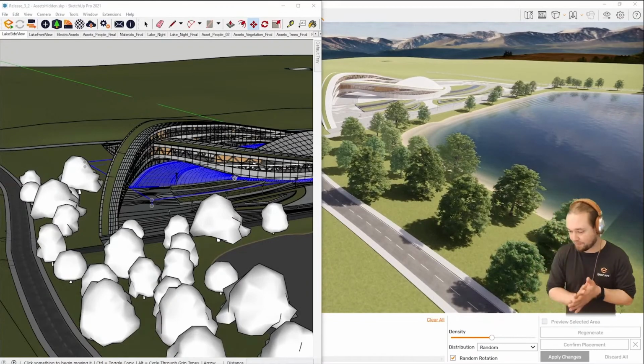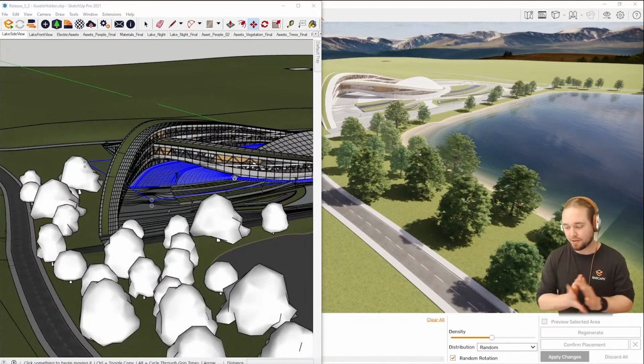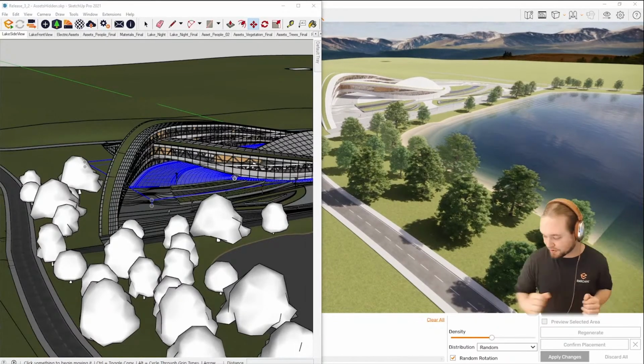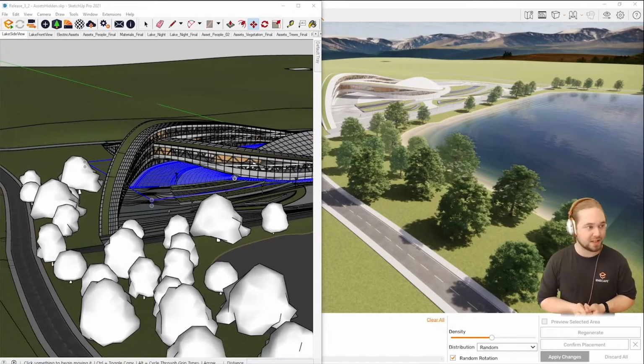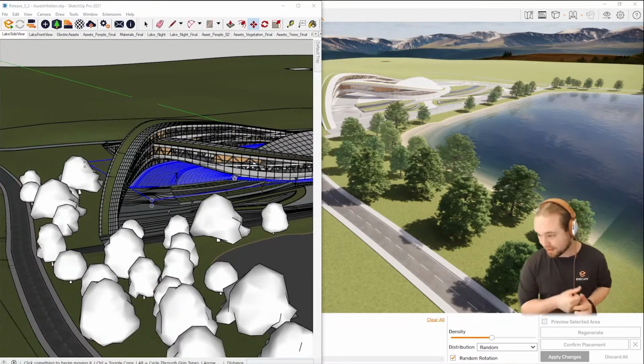So yeah, that is our first addition to the feature set that I wanted to introduce to you, the dynamic asset placement, including the multi-asset placement.